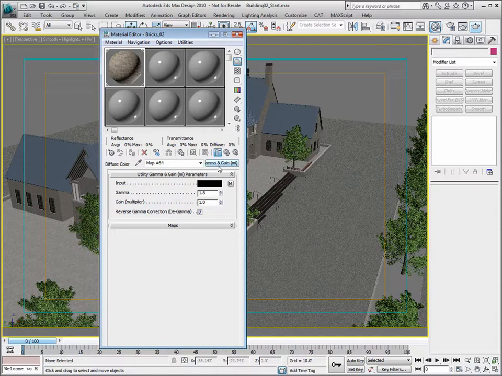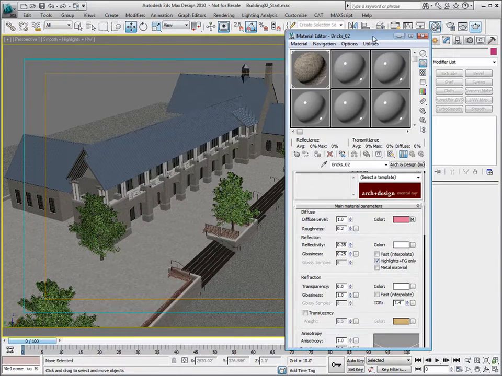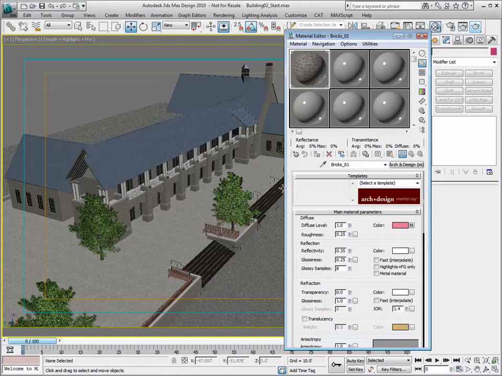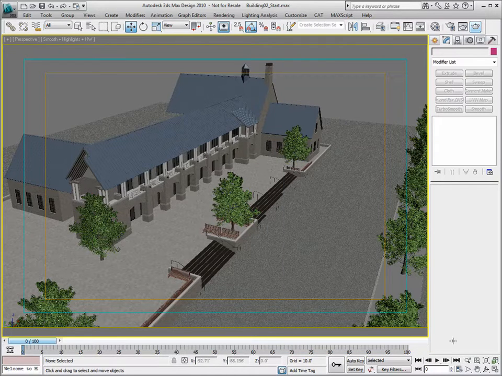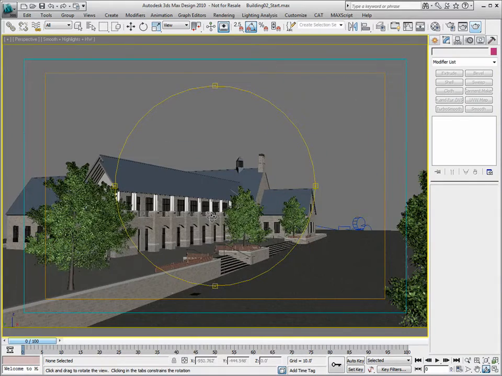One of the neat things about using this Gamma and Gain shader is that you can sort of lighten or darken the color, if you will. Of course, 2.2 would be the closest to the actual result, but I want that just a little bit lighter, so I set it for 1.8. The other brick texture in the scene is basically set up the same way. That may be the same one. Same type of setup.